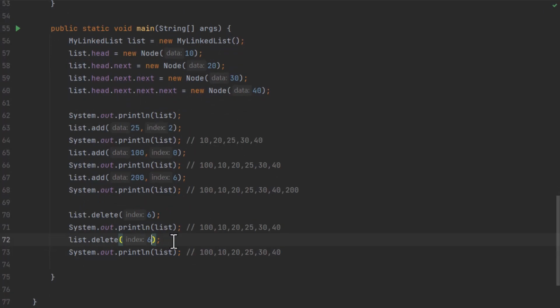So let's delete the head element 0. So our linked list output should look something like this. Now let's try to delete the second element. So it will delete this particular node. So our output should look something like this. Let's try it out.